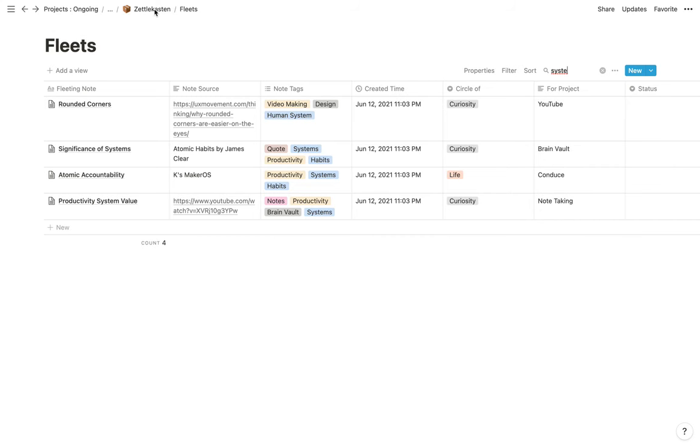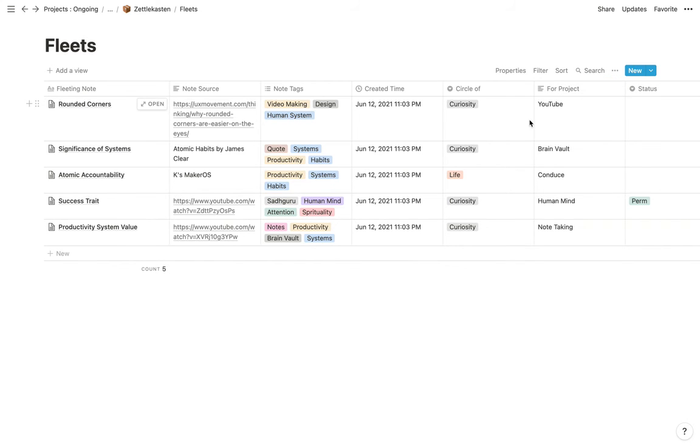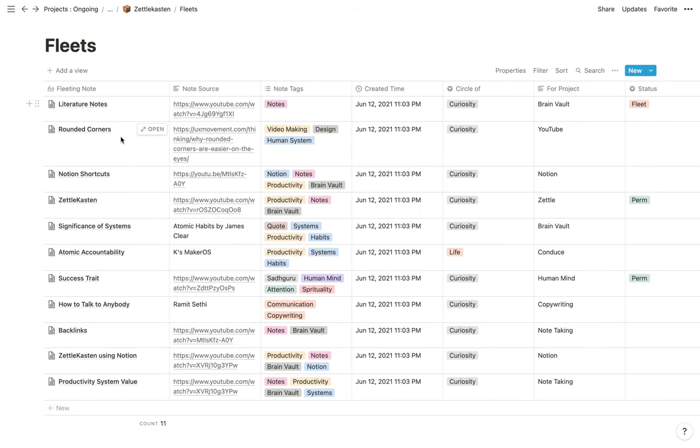But this is pretty much how it works: every note that I take sits in only one page. And these are all my fleets. I just took a very short bit so that I can show this to you. But in all honesty, I have thousands of fleets and notes that come from a variety of sources that I assimilate from. And that's Zettelkasten for you.